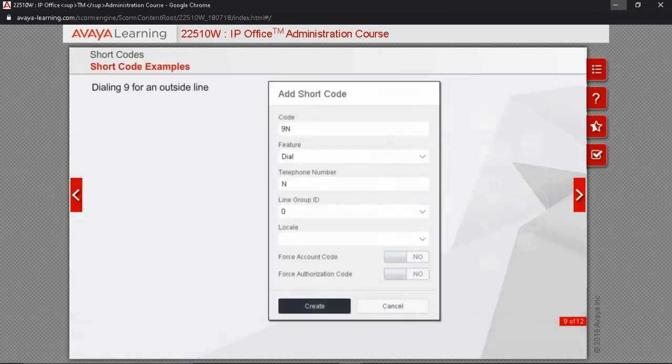Dialing 9 for an outside line. By default, the IP Office allows you to dial any number to the outside world. This will, however, cause trouble when the first few digits you dial are someone's extension. If you want your users to dial 9 to get an outside trunk line, then the short code above will have to be in the system short code menu. This is one of the exceptions when you do not use the asterisk or pound sign in the code.